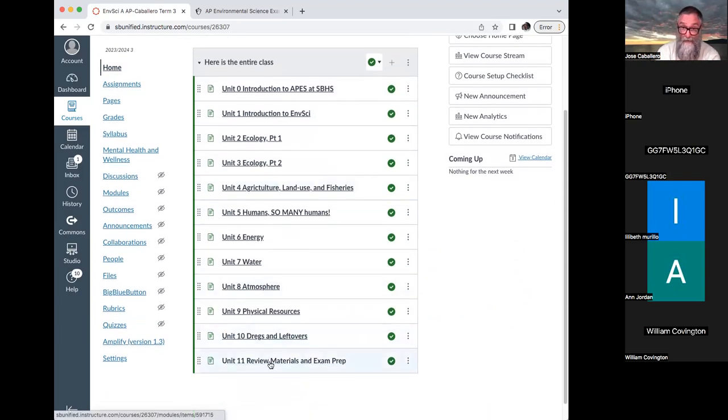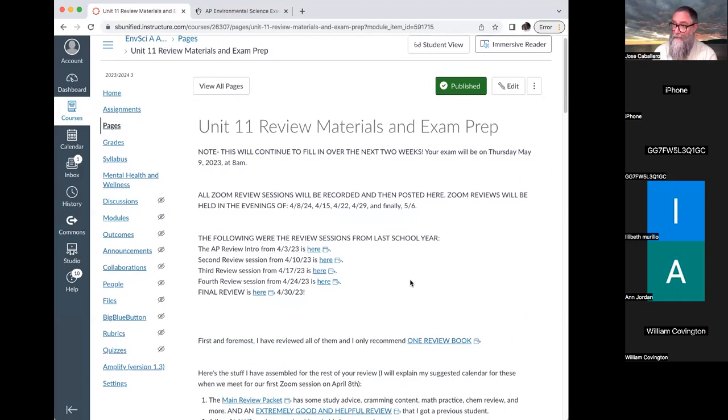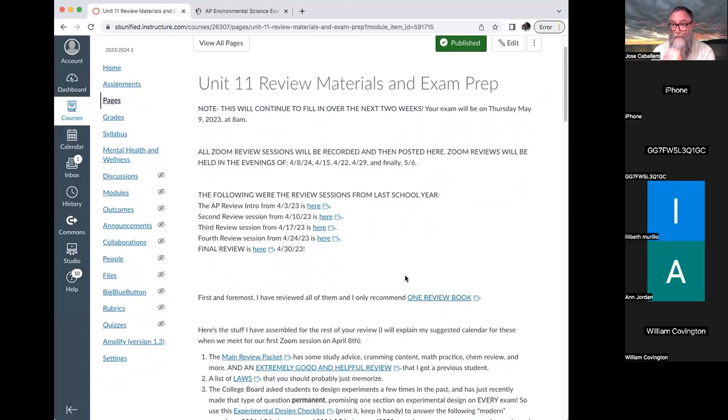You'll go to Unit 11, which is called Review Materials and Exam Prep. If you go there, it's got everything that you need. It will remind you of when the test date and time is. It has a section here where I will record each of these sessions. So anybody who is absent tonight, by about this time tomorrow, should have access to a recording of this session.